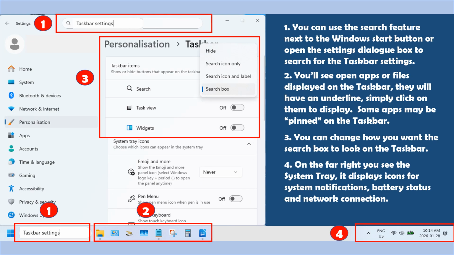So you can see here we've got some things identified on the screen. We've got a way for it to search in item number 1. We've got the icons that have been pinned to the taskbar in item number 2. Number 3, we have a way to personalize the look of the taskbar, and on the far end side, we have a system tray in item number 4. So you can use the search box off the taskbar itself, or once you open up your settings screen, you can use the search box at the top to look for taskbar settings.